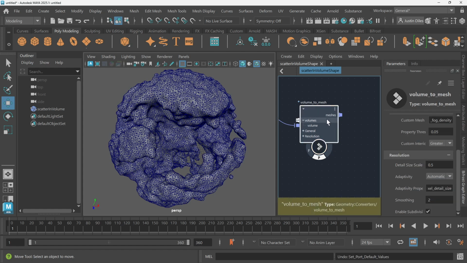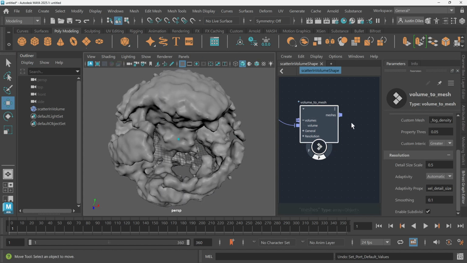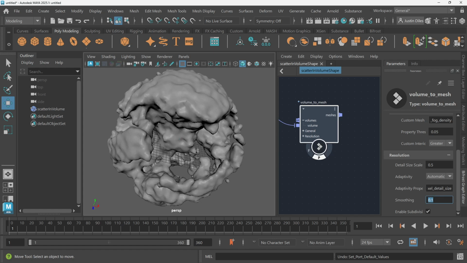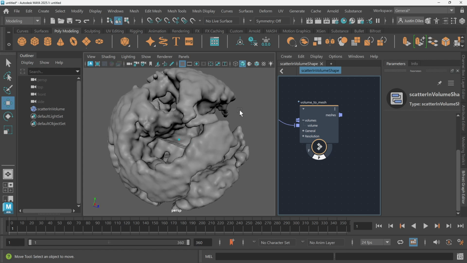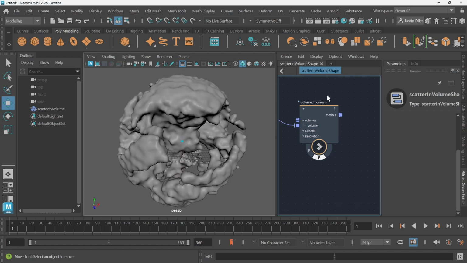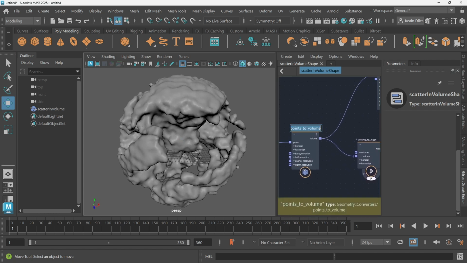Let's see, volume to mesh 0, 0.1. Let's see if we turn off this, if we see a big difference. So smoothing, that's 0.1, and let's change this to 0.25. That's not making a huge difference, but let's say it makes it a little nicer, so we'll keep that. And let's try to play with these values a little bit.